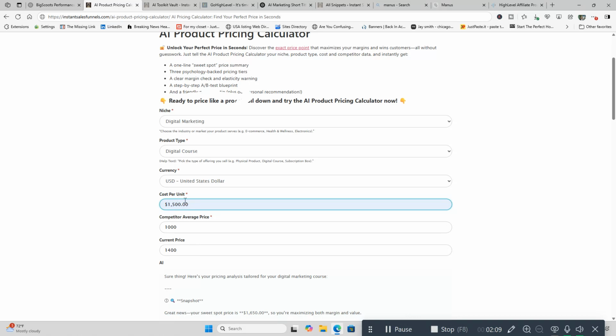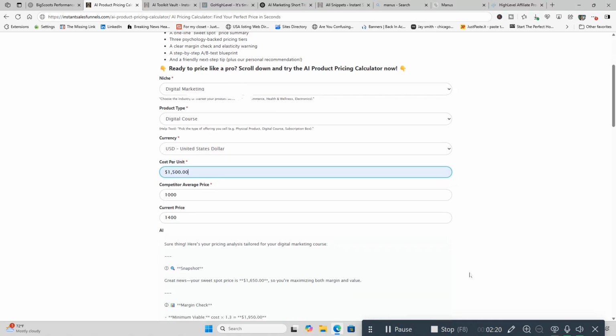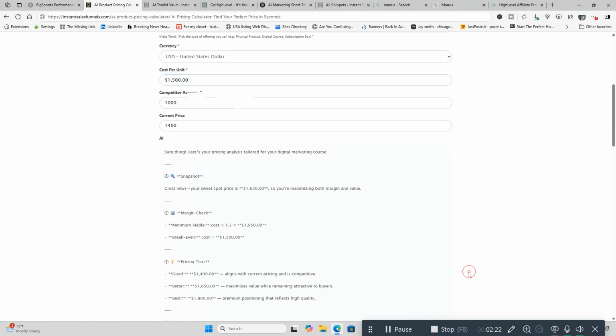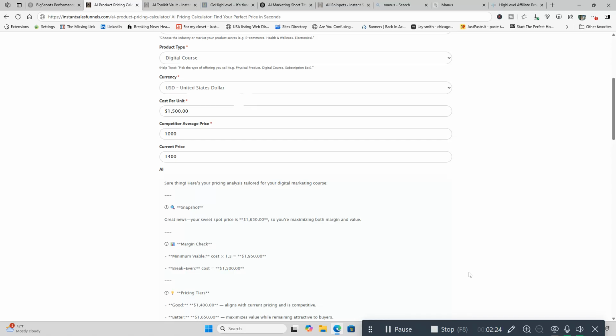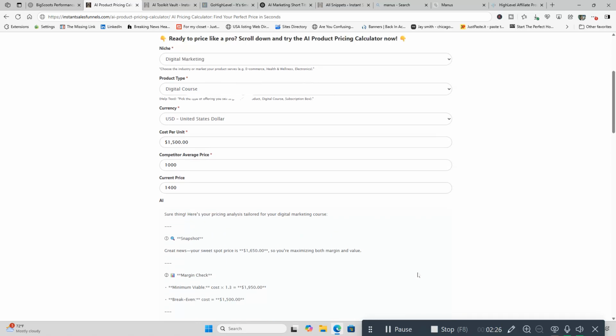And this means cost per unit, how much it costs you to make the product. That's what you're going to put into this box. So we got the competitor average price and the current price. And here's our AI smart answer here. And one more thing I want to add to this. There's going to be a box down here. The AI filled it out already. You've probably seen it already, but there's a submit box.